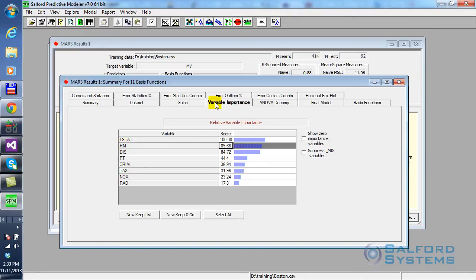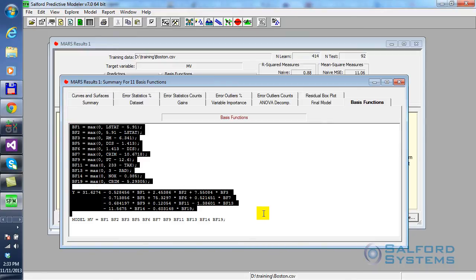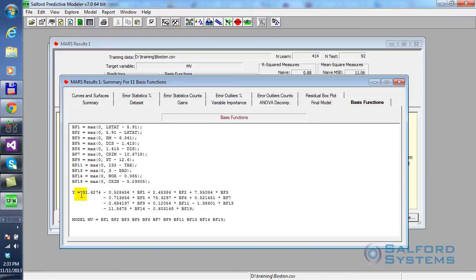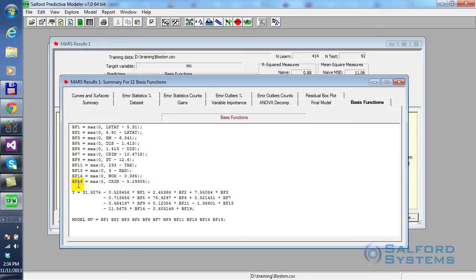Now, a little bit of understanding of how MARS works comes from the basis functions tab. If I click on the basis functions, what you actually see here is the SAS representation of the exact MARS model that was built for you. Notice that any MARS model has two different components. Here, you have definitions of basis functions, and basis functions are essentially transformations of the original variables. I have variable LSTAT, variable RM, DIS, CRIME, etc. All of these individual variables undergo simple max(0, difference) transformations to construct a new set of variables known as basis functions.